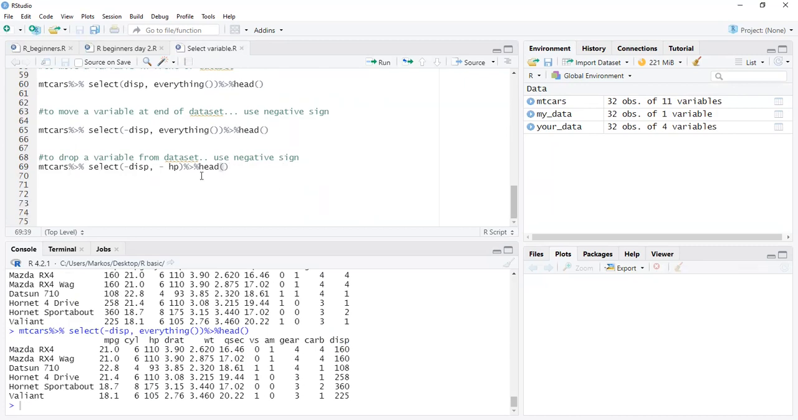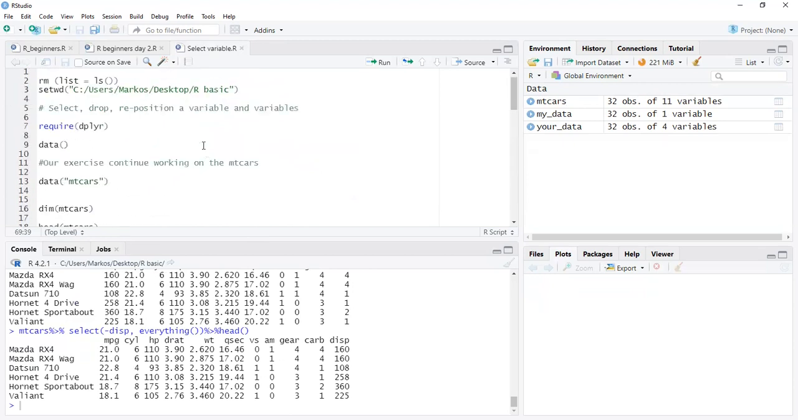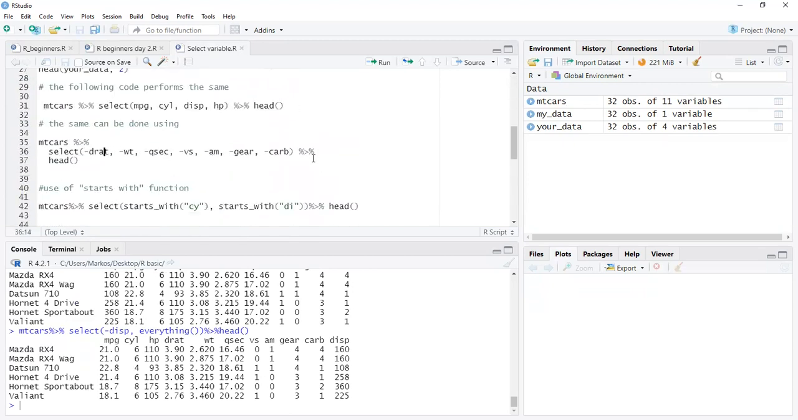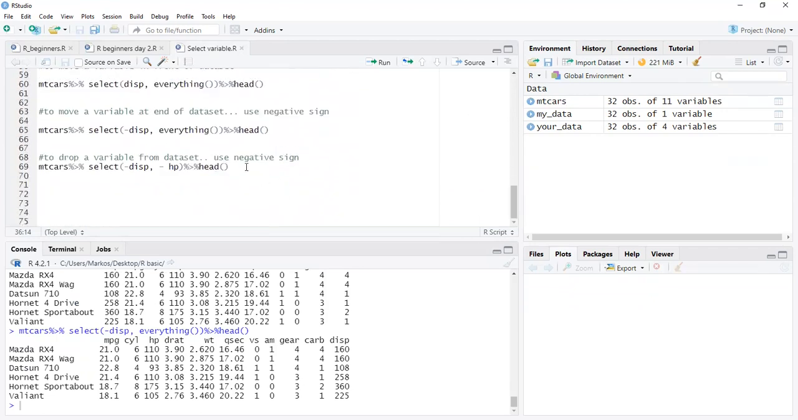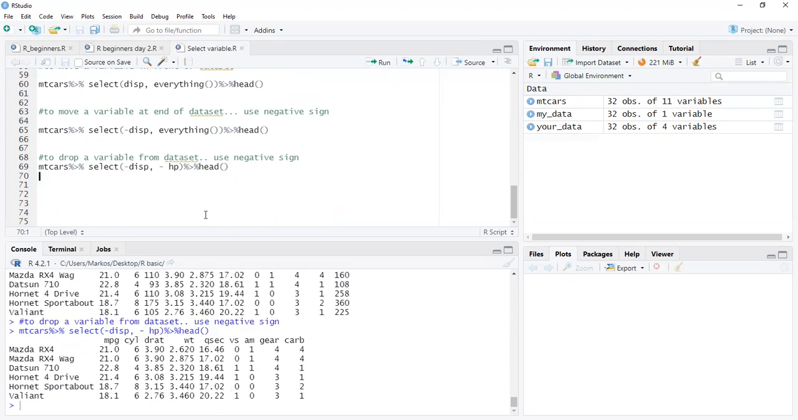Then the other one is to drop. Actually, I have shown you in the command above. Here using the minus sign, we can exclude a variable from our data set. For example, if I would like to exclude displacement and hp from my data set, I can use the minus sign next to them, under the function select. The pipe operator passes everything in the data set to the next function, connecting the first command with the next command, and it runs every command one after the other. So we can see how this can be done.